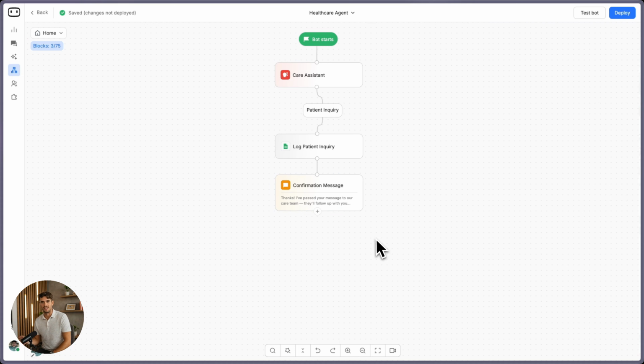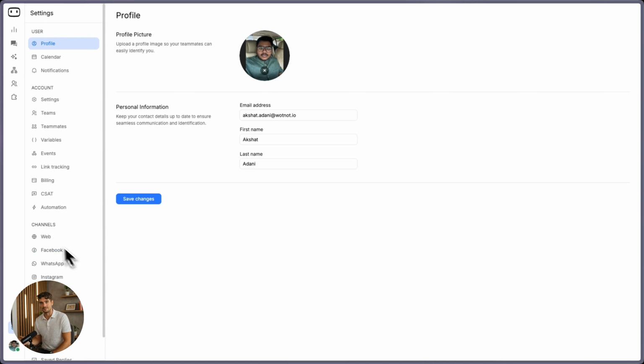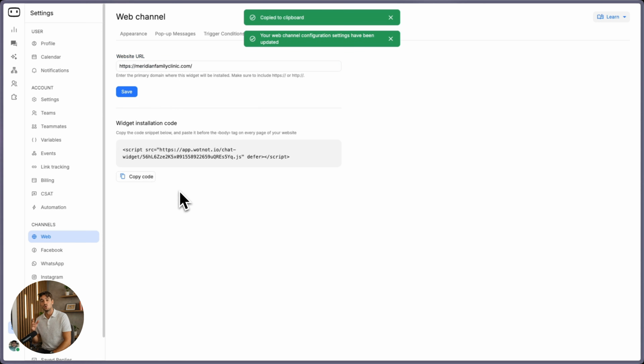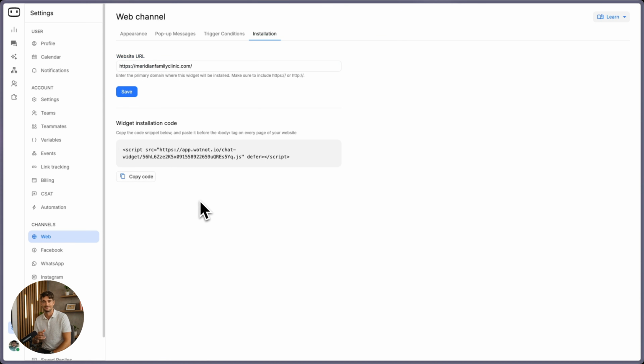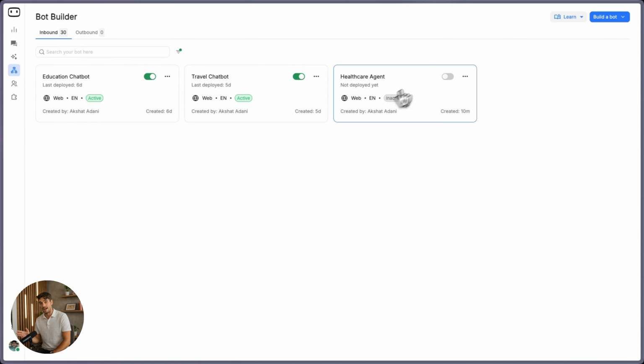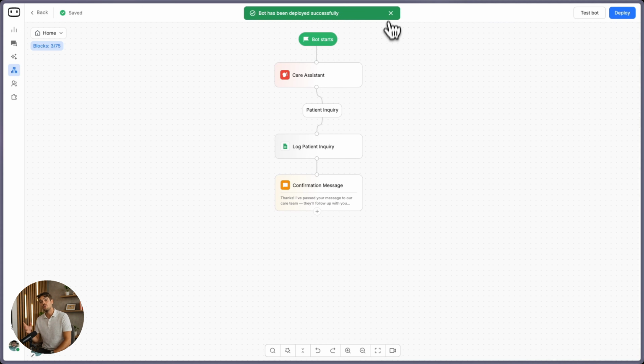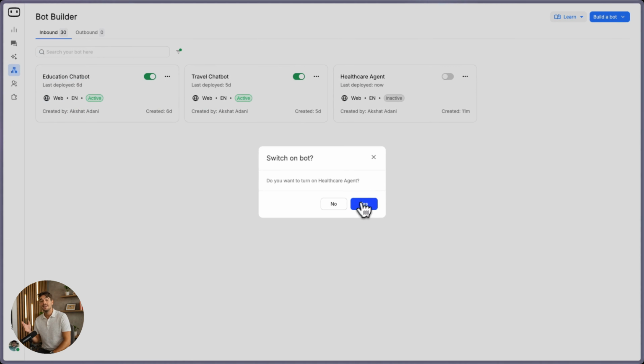Now let's deploy this. Go to Settings, then Channels, and select Web. You'll get an embed snippet here. Copy it into your website's HTML right before the closing body tag. Once that's added, open your bot, go to the trigger block, and confirm it's set to the page you just embedded it on. Click Deploy, toggle the bot on. It's live. Let's test it.